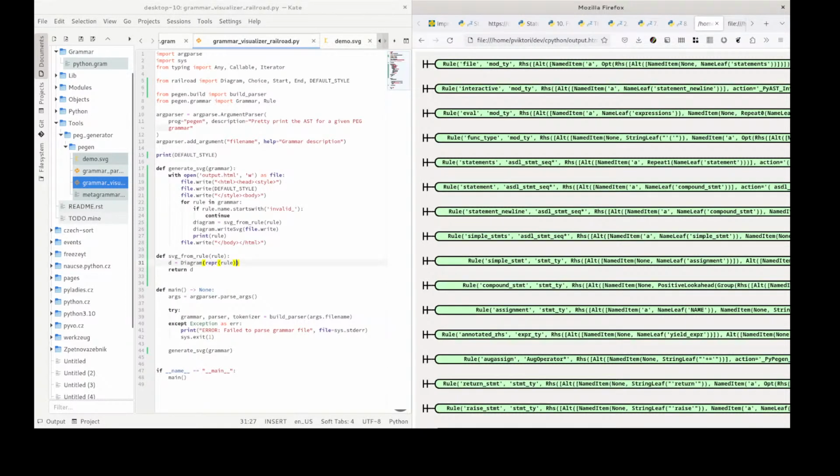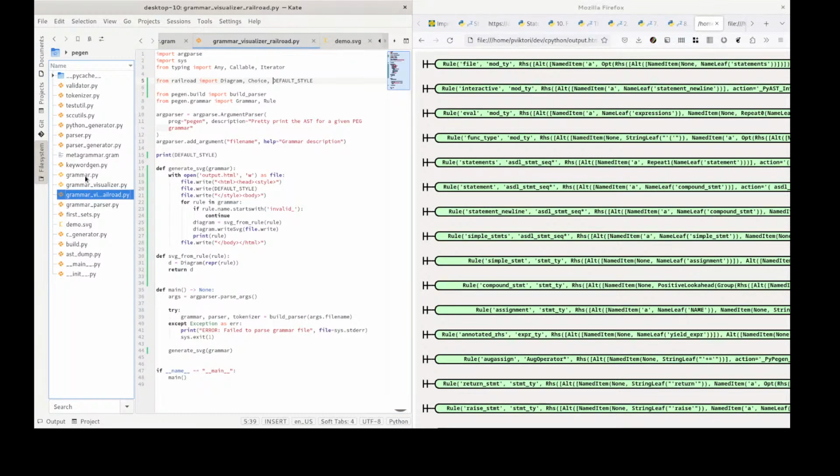So what I need to do now is to actually walk this tree, the parse tree, and convert that into these diagram classes. So I have this rule, and that is composed of this RHS, this right hand side of a definition, I guess. And this RHS has a list of alternatives which have named items and so on. I will need to walk this tree, and for that PegGen actually already has some utilities that I can use.